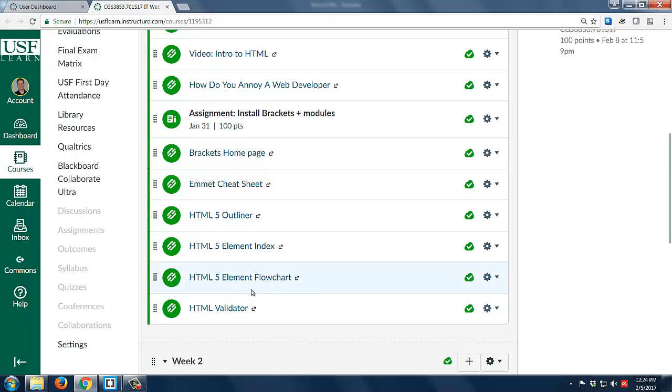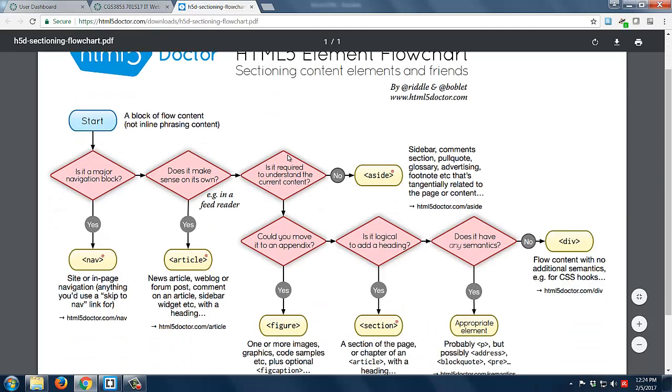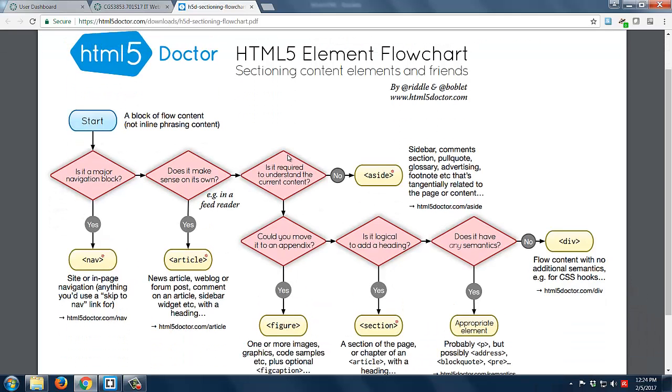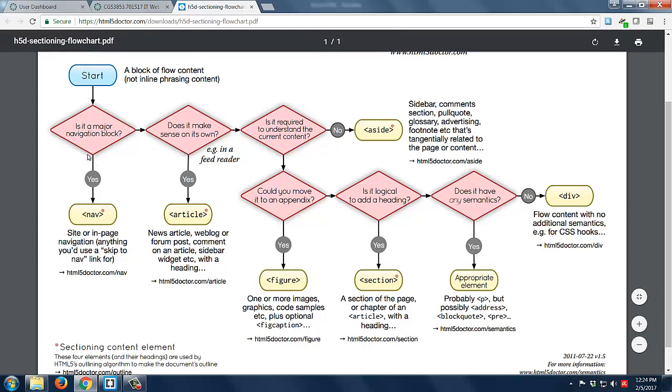missing. Okay, so one of the things I have here is this HTML5 flowchart, which is just really great for helping you get a sense of how to begin thinking about the content on your page and the overall structure, right? So you start, okay, is it a major navigation block? You would use something like the nav tag. Nav is in fact new in HTML5.